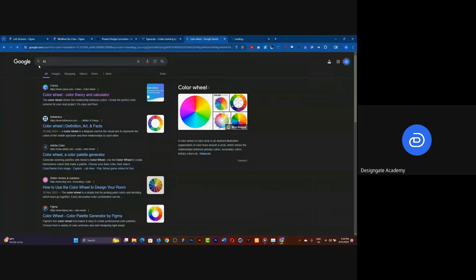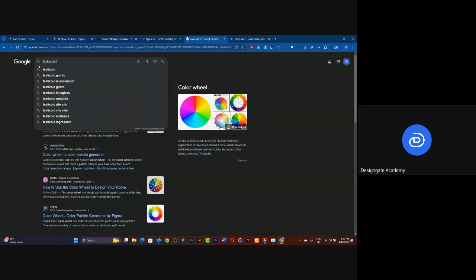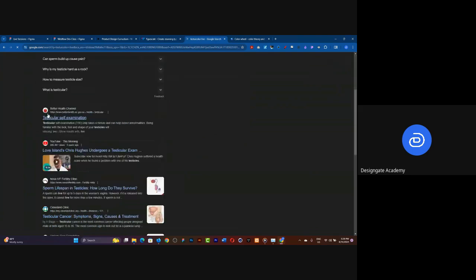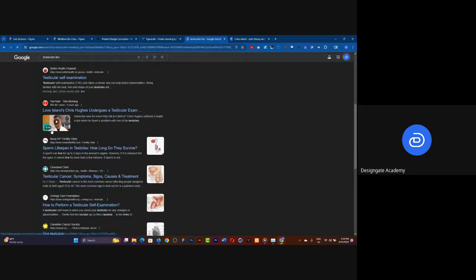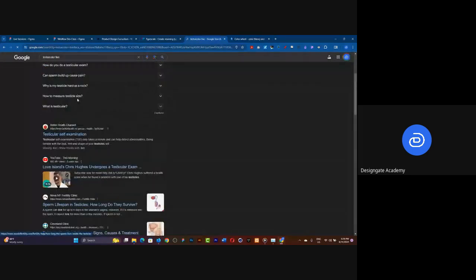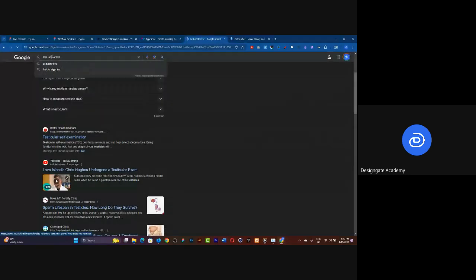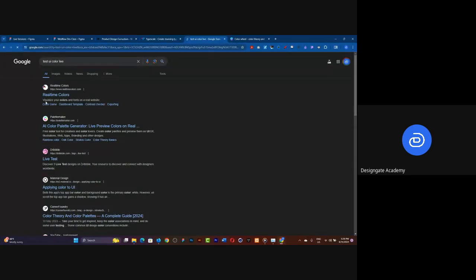What's the name of this website I use? I've forgotten the name of this website. I've used this once or twice, but I hardly use it because I already know the colors I want. I think it should be a real-time color visualizer or palette maker, something like that. Let me see.